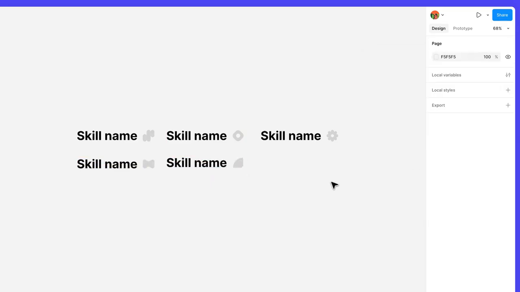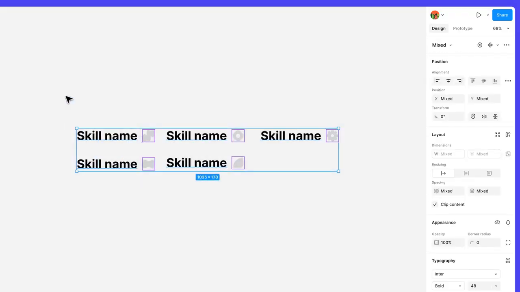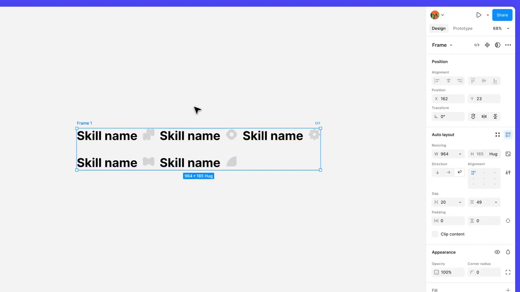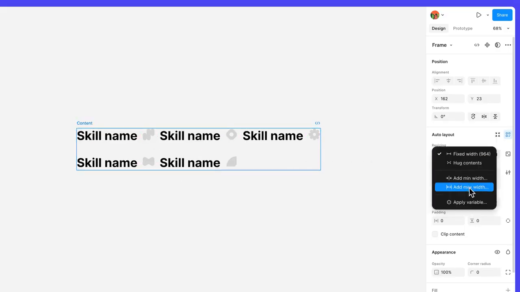Now it's time to revisit our old friend, Auto Layout. Click and drag your cursor to select all of the text and shape layers, and press Shift-A to add them to an Auto Layout frame. Rename this frame to Content and give it a max width of 1000.